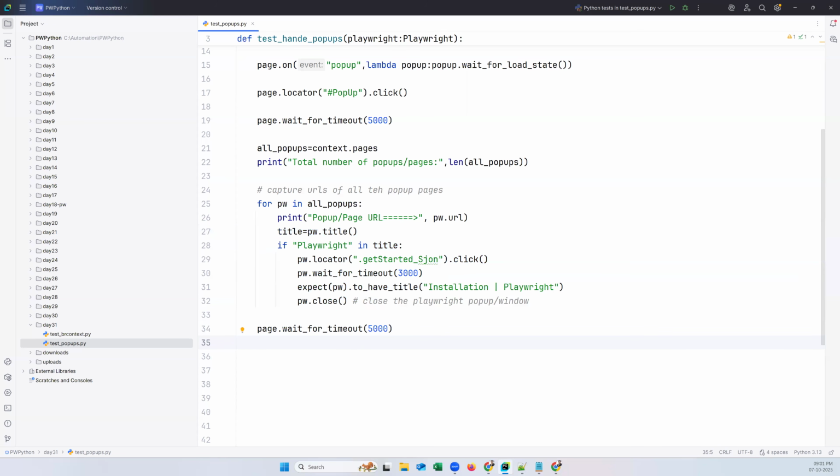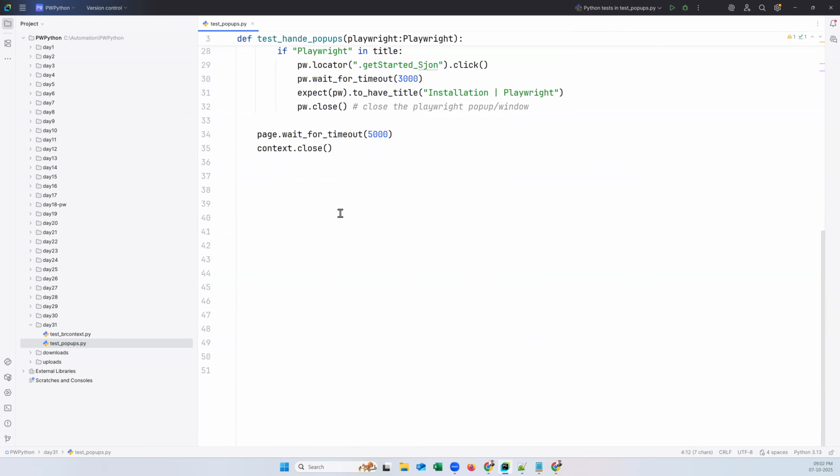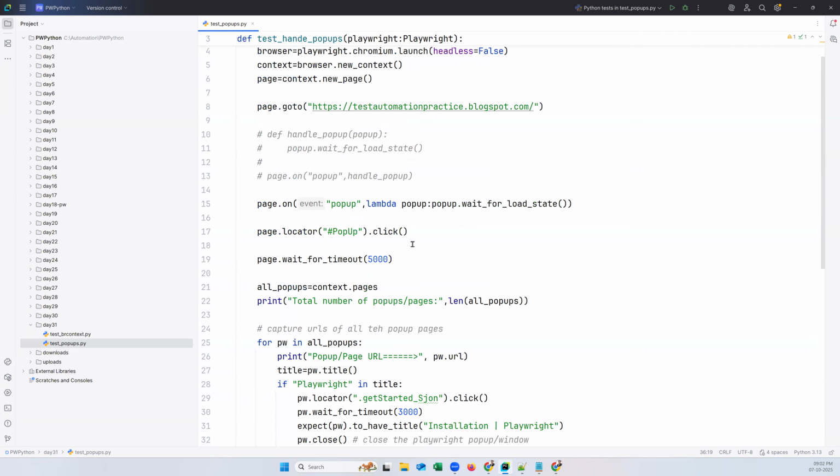So if you want to close them also, directly call context.close. And where we created the context based on the browser, so the browser also you can close. I can say browser.close. So with this, everything will be closed. Okay, so this is an example.